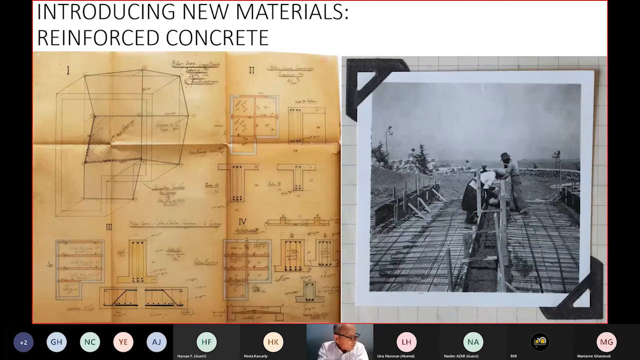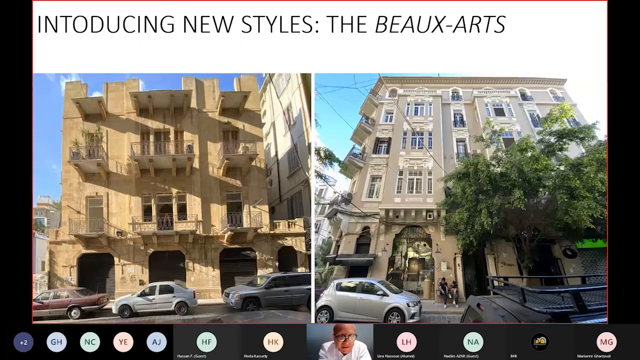As you can see also, there is some new stylistic influence, which comes from the Beaux-Arts. The picture to the left shows you a building on Gouraud Street, Gemmayzeh, which was built in 1926. The Tadros building's facade is all in stone from Mansouriya, but worked in a different, new style, which is more European, as you can see in the balustrades, etc. However, the construction is still in the traditional manner.